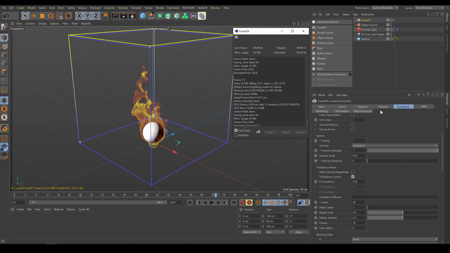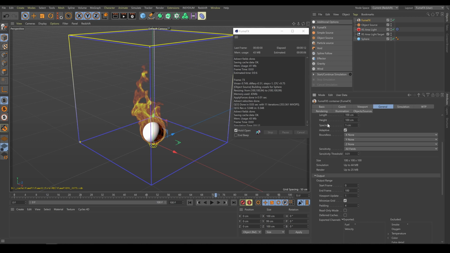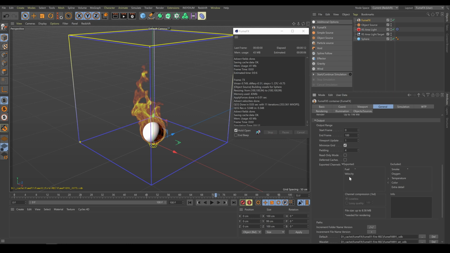So as a next step, I am ready to move into the general section where I can decrease spacing values. It will produce a more detailed simulation, but at the same time, it will produce a larger simulation cache and longer simulation time as well. And that's the main reason why I am changing spacing values at the end of the creative process. Also remember that exported channels contribute to the cache size. So export only channels which you would like to use for shading or rendering. And because in this example we will render fire only, we have to export the fuel channel. But you can also add the velocity channel if you would like to render this simulation with motion blur.